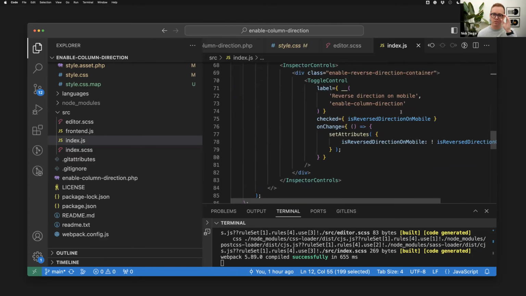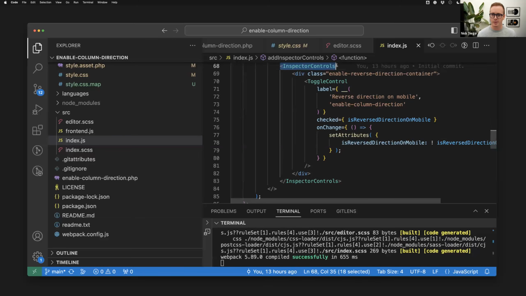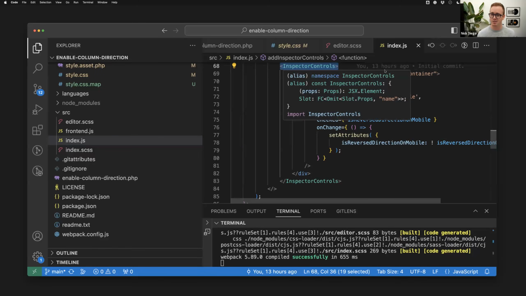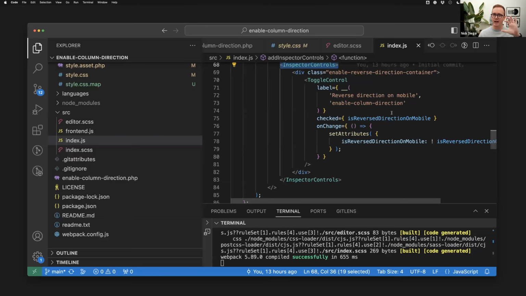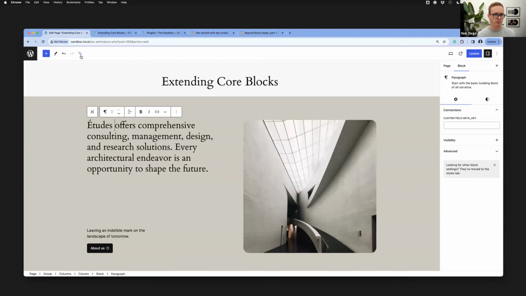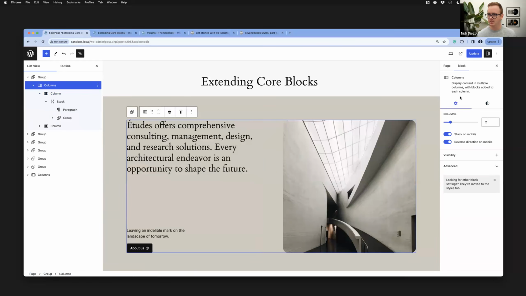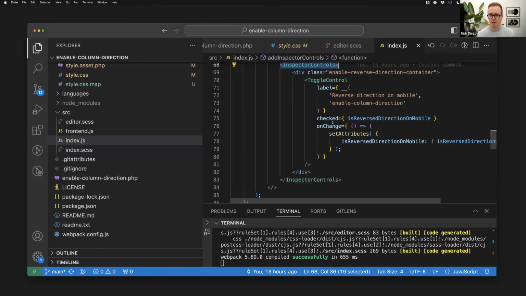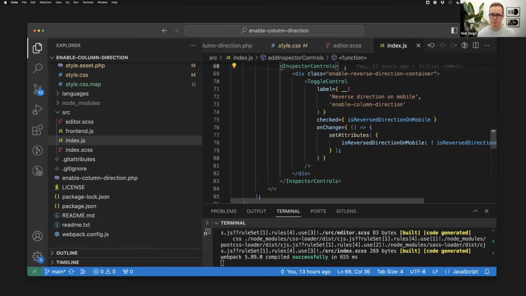Now, for those that may not be familiar with inspector controls, this is actually a slot. Yes, it's actually a slot. And so anything that you put inside of that will be visible in the settings sidebar of the block. So if we come over here, let me go back here. This is the settings sidebar. And so whenever you add something into inspector controls, here I can do this.